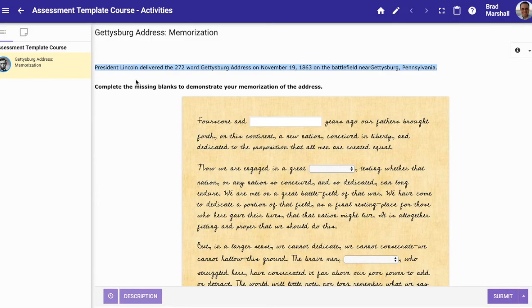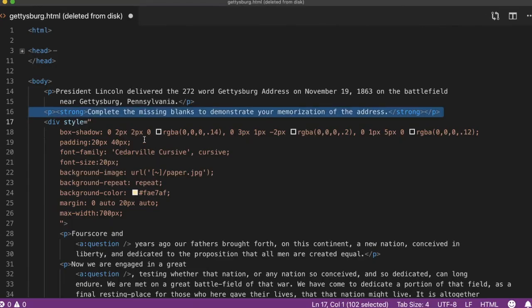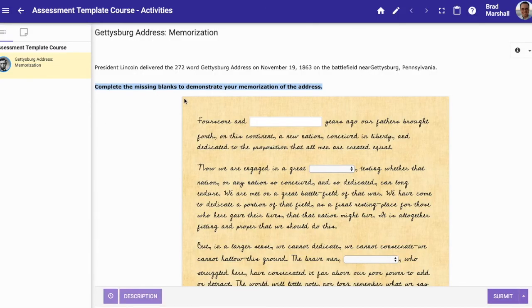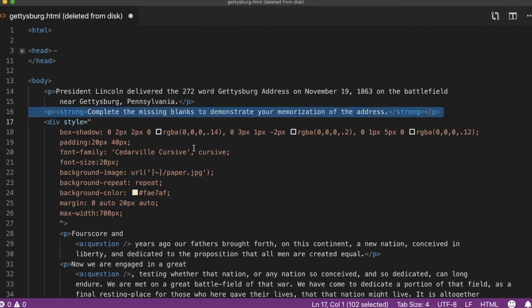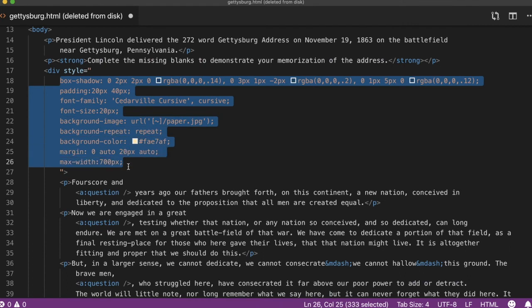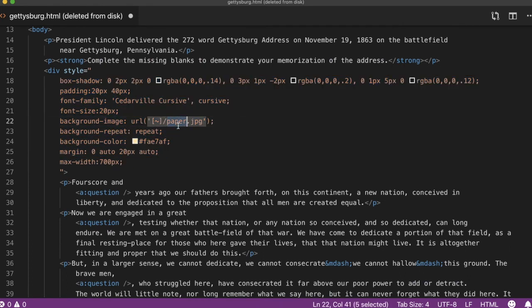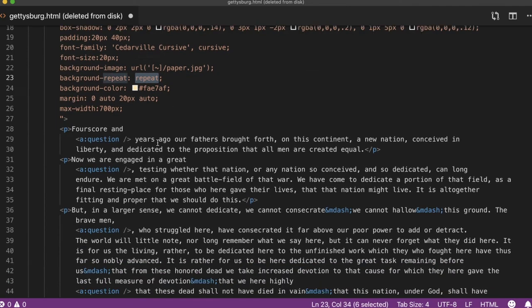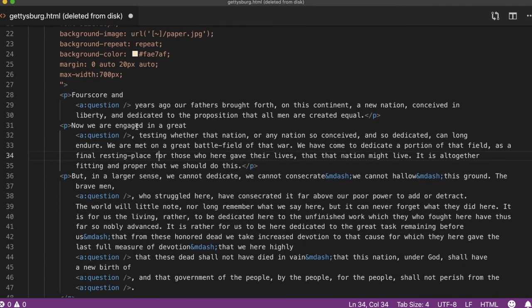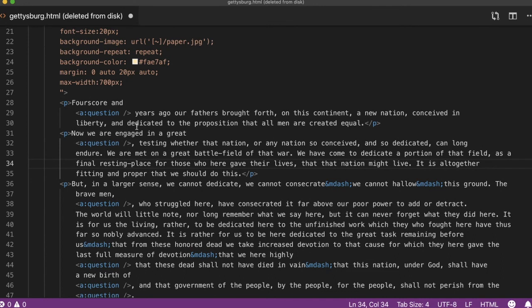This sentence is this sentence right here. Then down here, I have this div, which is this entire block here. You can see that I styled it. I've added several styles to it. I'm referring to that paper JPEG as a background image, and I'm telling it to repeat. And then down here, I get the actual paragraphs of the Gettysburg Address.